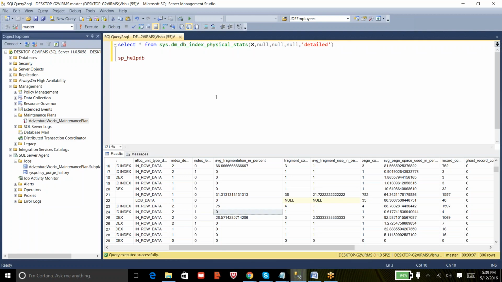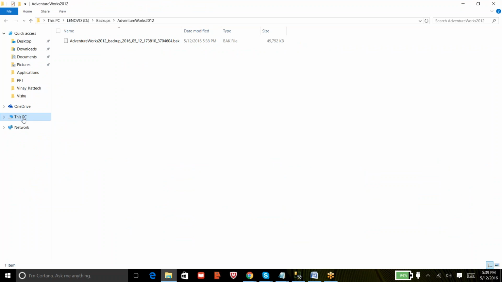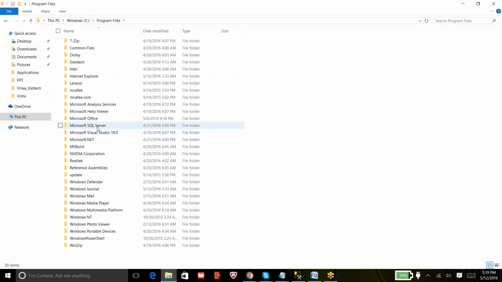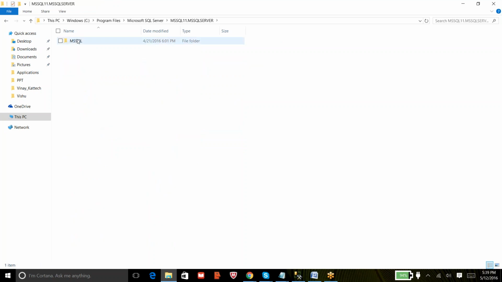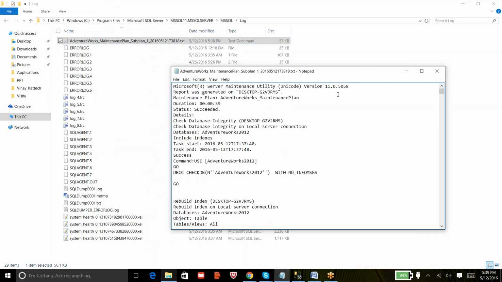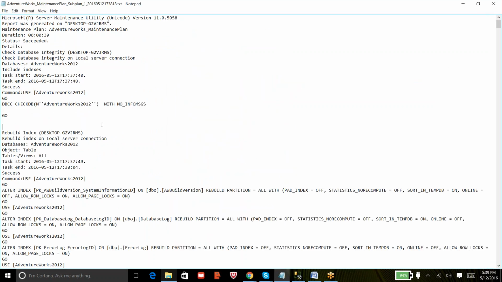So this is all about the maintenance plan. Any questions? Let me show you the report file where it logged everything. You can see this is the report file. You can open it and check. The first one we selected is the database integrity check. This is the command being used, and there were no errors with that.